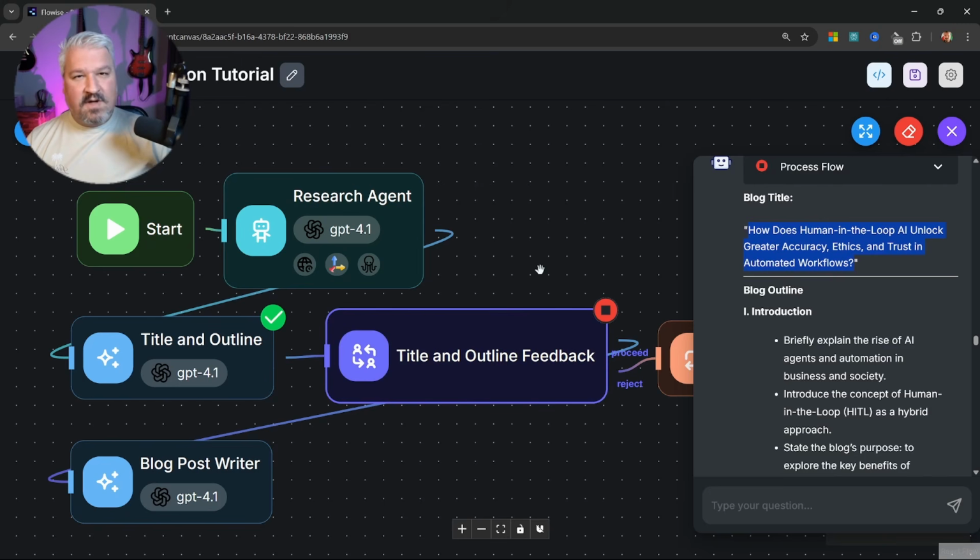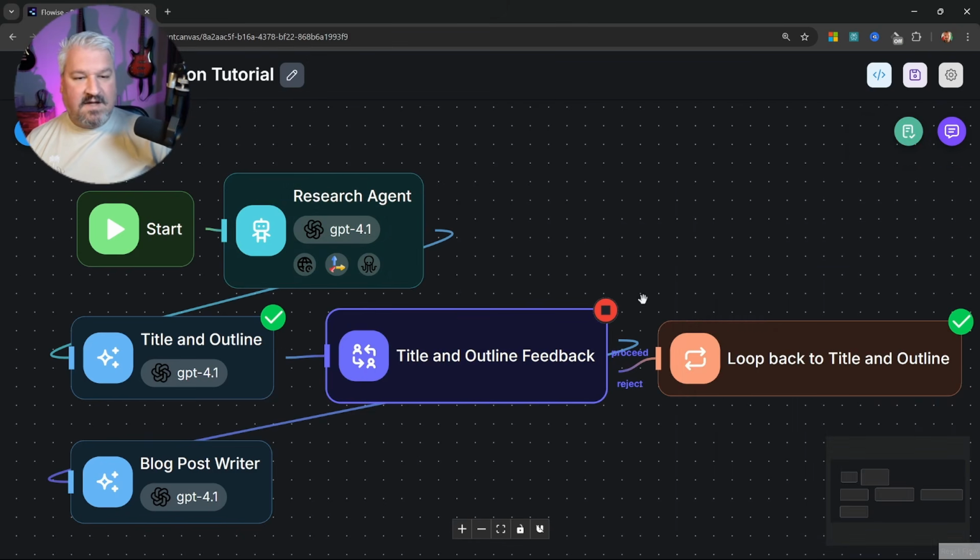Now this takes me to a very important feature about human in the loop in Flowise. The current state of the agent flow is actually persisted in a database. So if we close this application, in fact, if we restarted the server, we would still be able to come back at any point in time and continue with this workflow.